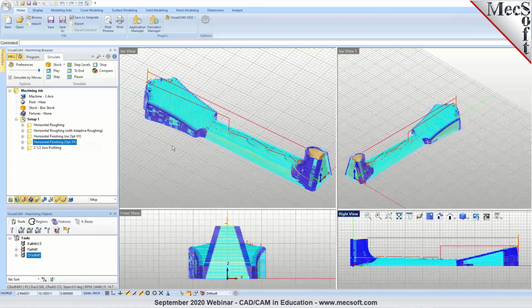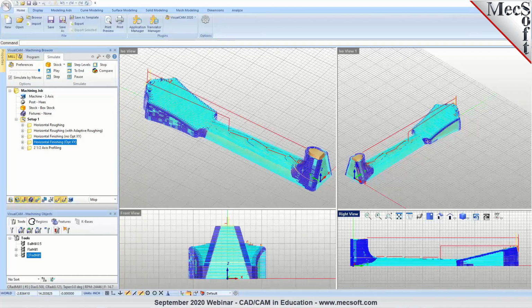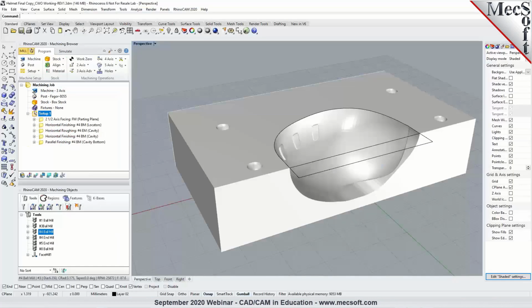Okay, that's the Sisters High School ukulele neck. Let's take a look at RhinoCam from IYRS. Just one second. Okay, I hope y'all can see that.